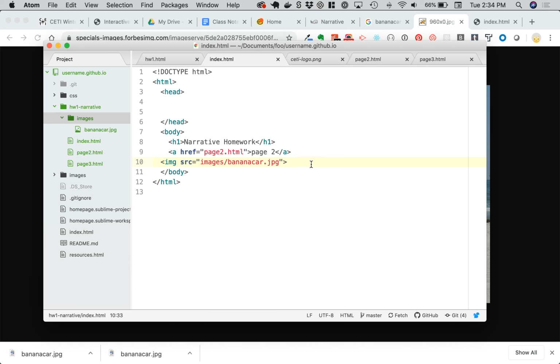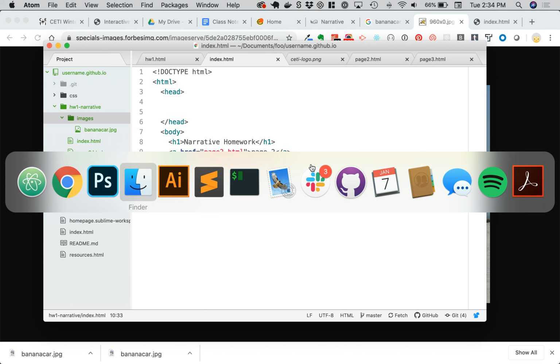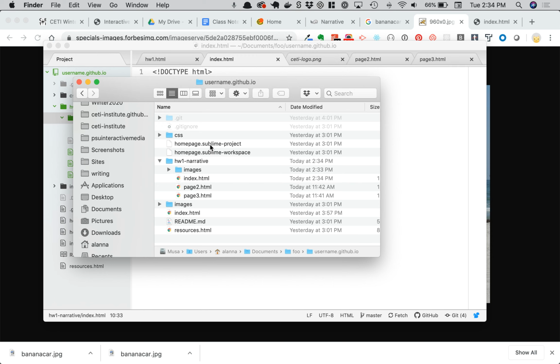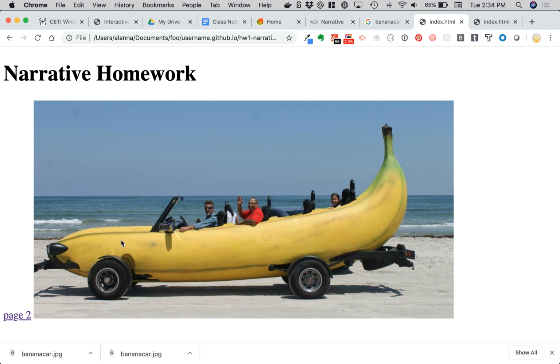And then what you want to do to open it in a browser is the same thing we did today. So find it in your Finder, and then in HW1 narrative, drag that index.html over. And then there's our page. So there's our first image.